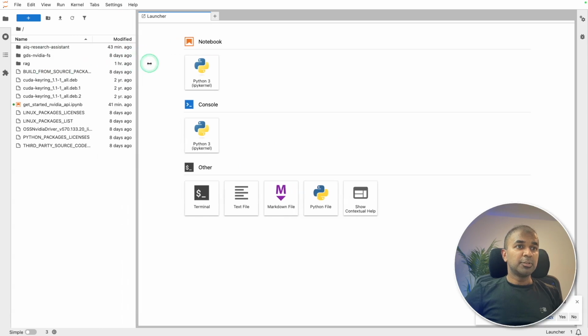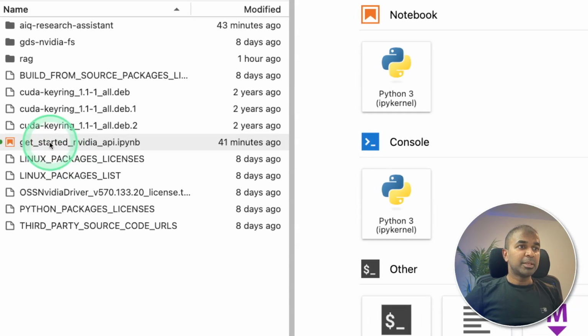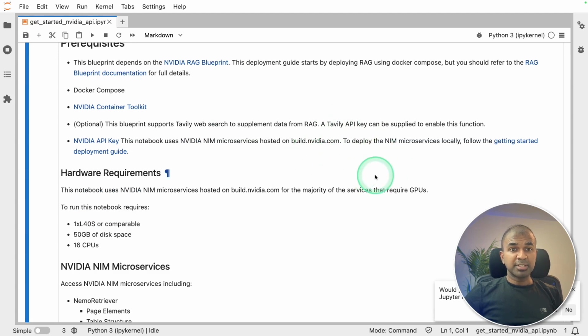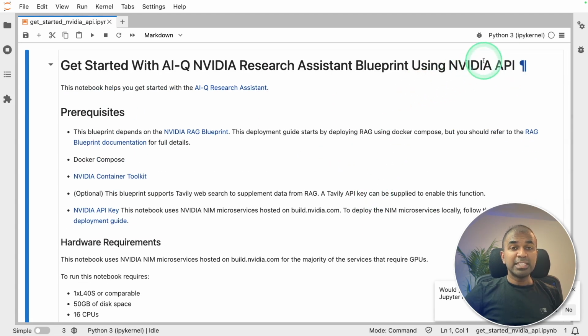So this is a loaded notebook, and here is the main playbook. So I can just open this. So this is the notebook, get started with AIQ NVIDIA Research Assistant Blueprint. So the only prerequisite is that you need an NVIDIA API key.